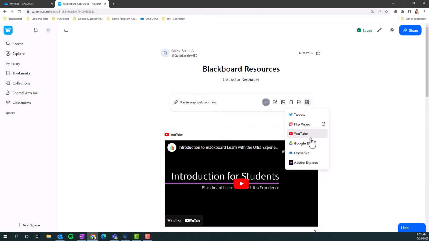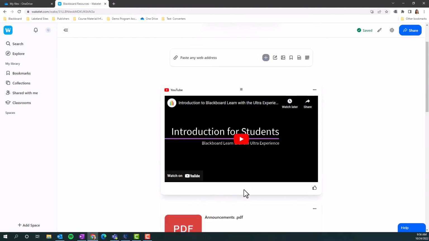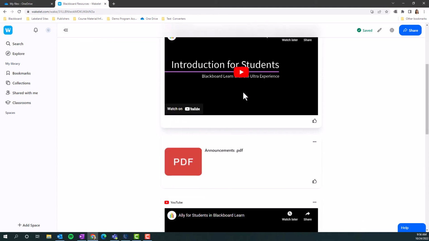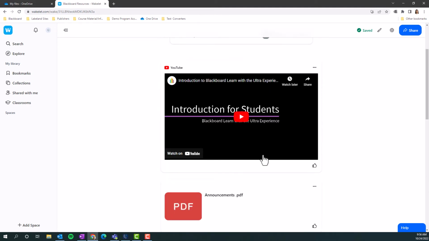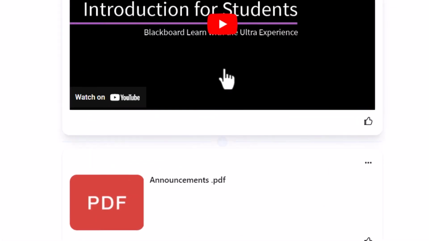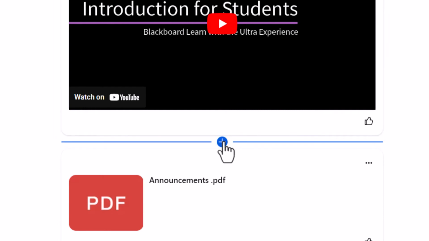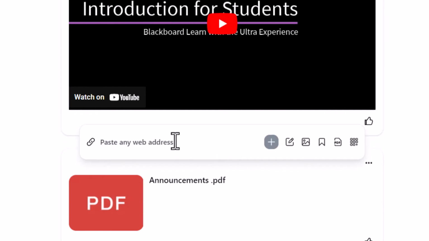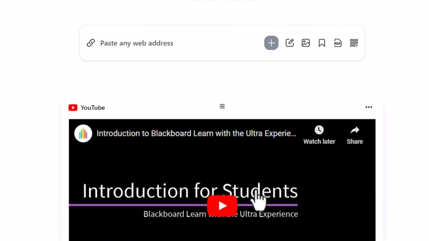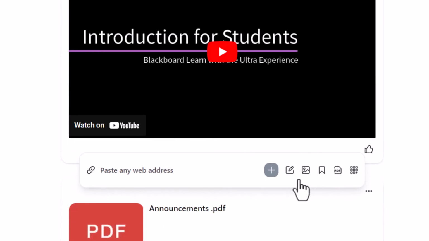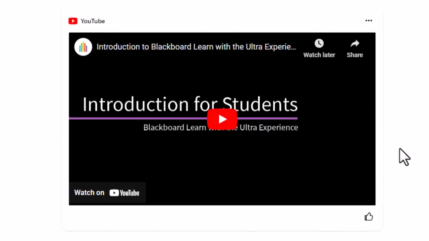And finally, you can access your Google Drive or your OneDrive as well as Adobe Express. You can also add items directly in your Wake area. So if you notice, if I hover underneath an item, there's a blue plus button, and that bar with all the options will appear just like it does on top. So if you know exactly where you want an item, you can select where you want it to go.